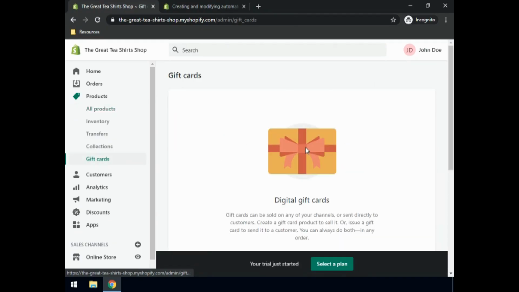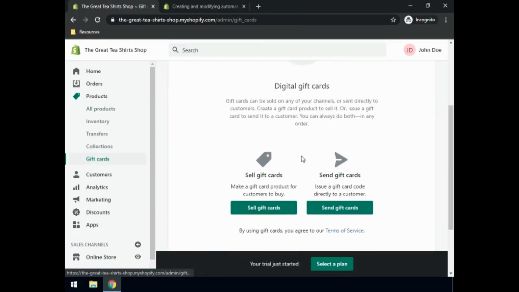Here we have two options to manage digital gift cards. You can either sell gift cards, which essentially would be one of your products. So on top of your t-shirts, you can actually sell different cuts of gift cards, or you can send codes to your own customers. For example, in a holiday time or for a customer birthday, you could send gift cards to them so that they have a nice birthday gift or holiday gift from your site.